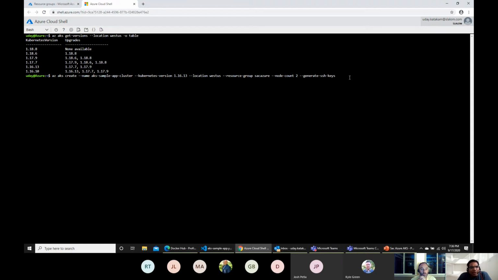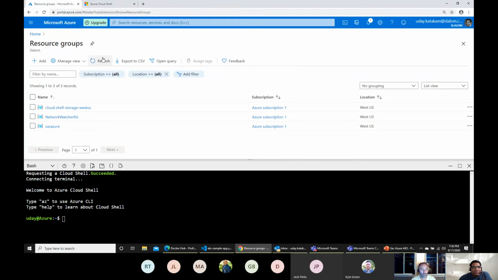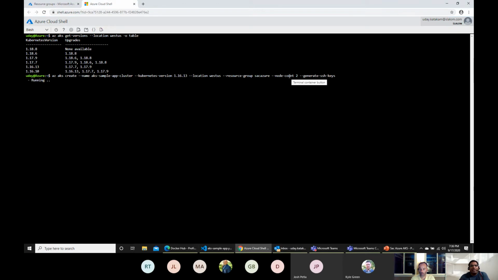So I run this command. It takes some time, but this will deploy the cluster for you. It might take like 4 or 5 minutes, but you would see it creates some resource groups and all that kind of stuff, and all the components needed for Kubernetes will be created. But yeah, any questions so far? Any thoughts?